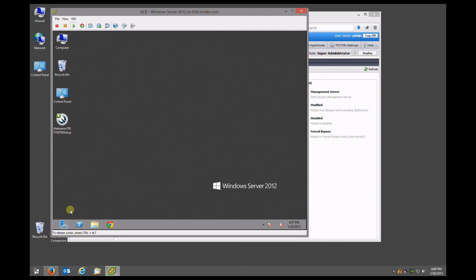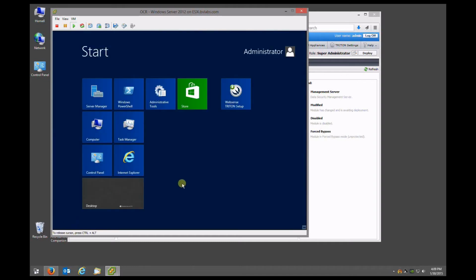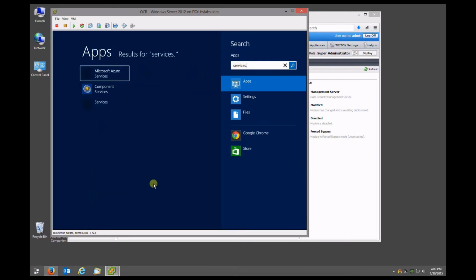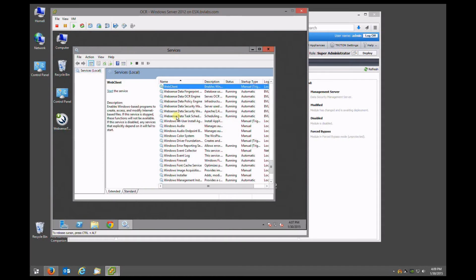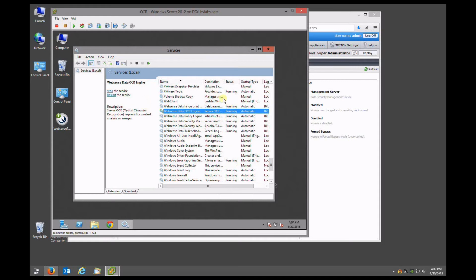And you'll notice that on this particular machine there are now some Websense services in the services area. You can see there is the OCR engine right there. Everything's going to be running. It'll be automatic. And that pretty much wraps up what you need to do on the actual OCR server itself.